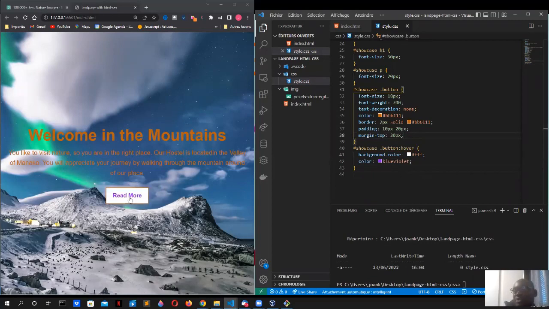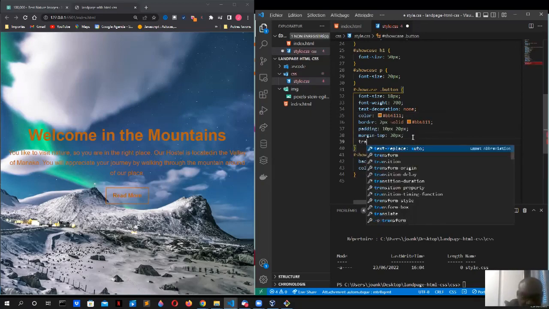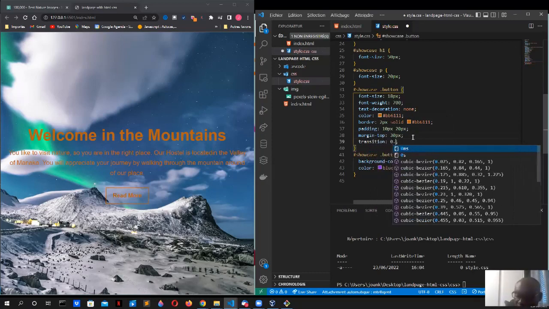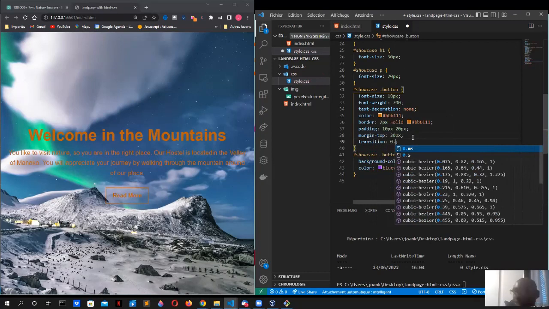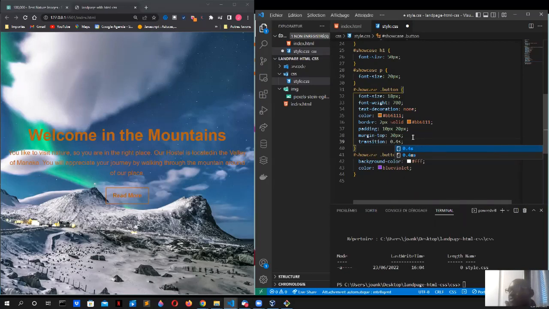To do that, we are going to add another property in the initial selector. The property is transition. We are going to add a transition, and we specify here the time we want, the duration of the transition. Usually for effects, animation or transition, the duration is around 300 to 500 milliseconds. But we can go for 0.4, which is 400 milliseconds. And now you see that the effect is slower and the change appears smoothly.